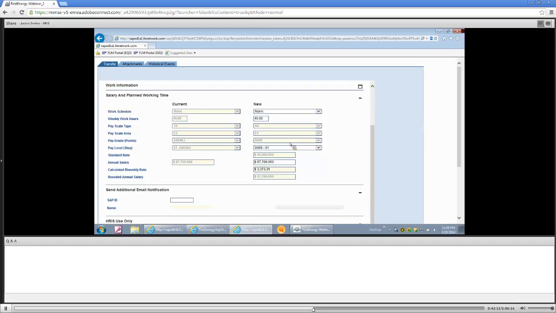The next section you will see is our salary and planned working time. Again, on the left is where she's coming from. On the right is where she's going. You'll see the 6A E1 0498. That's the attributes that you find on the job, and it's our way of tracking the compensation value of each job that we have. In this case, there's a standard rate.